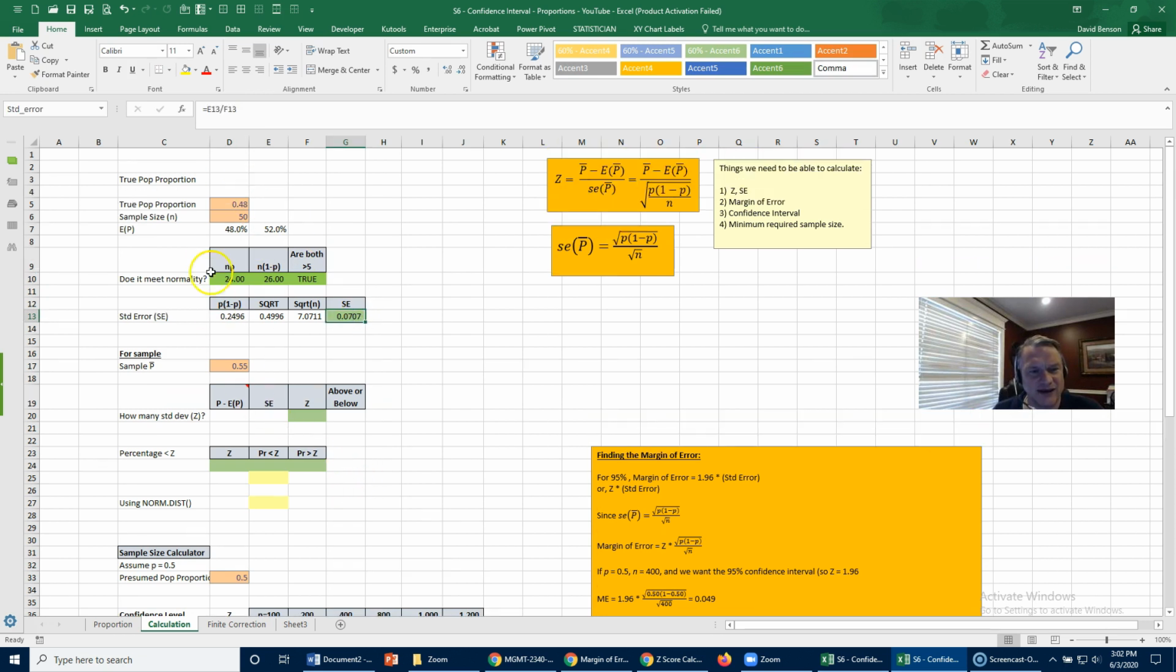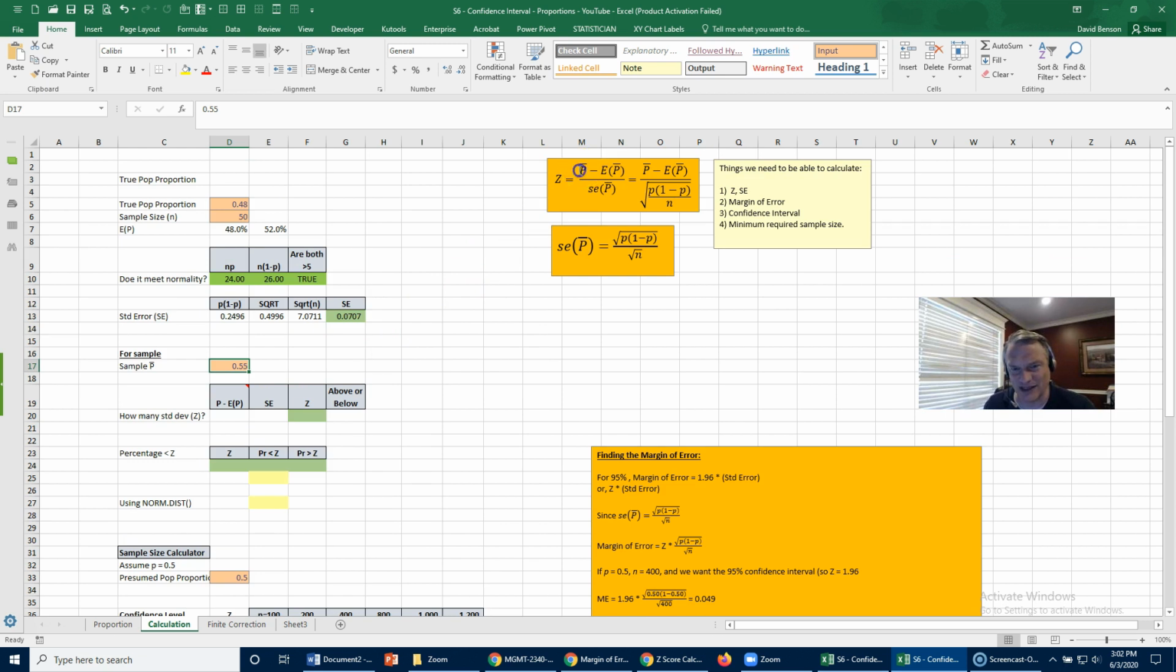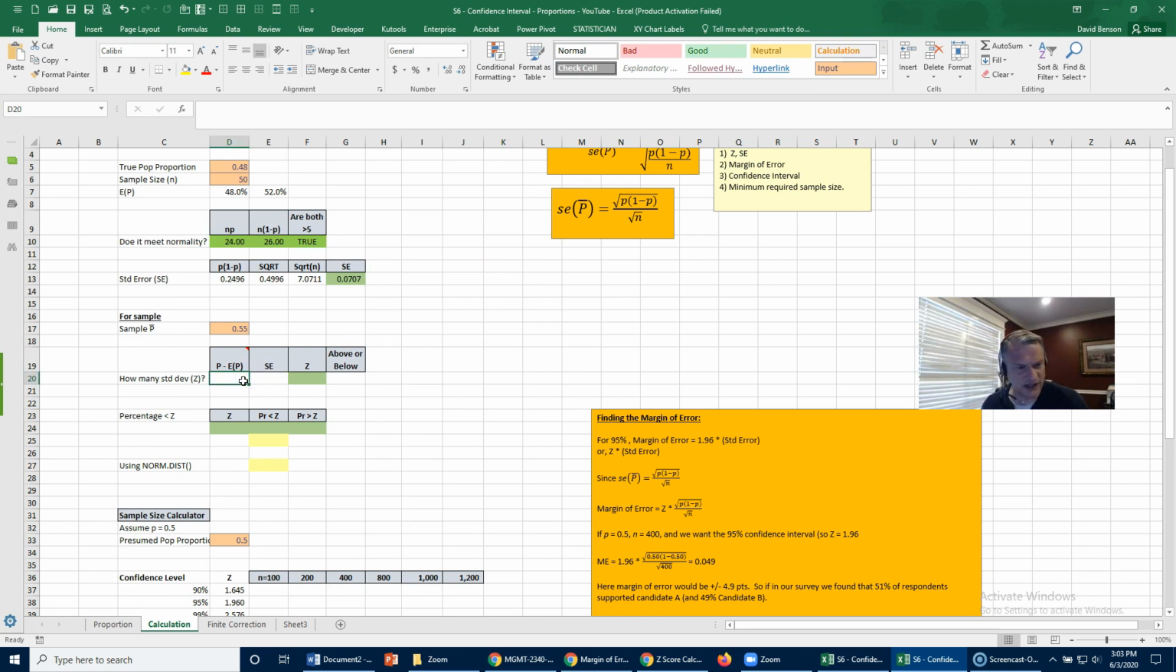So now we're going to say, if the true population proportion is 0.48, and I take 100 samples that are size 50, what percentage of those samples is actually going to return a proportion of 0.55 instead? Essentially, what I need to do is say how big the observed value is from the expected value, so 0.55 minus 0.48, and then I divide it by the standard error to get a z-score. So we're going to do is equal to, and let's call this one the sample proportion.